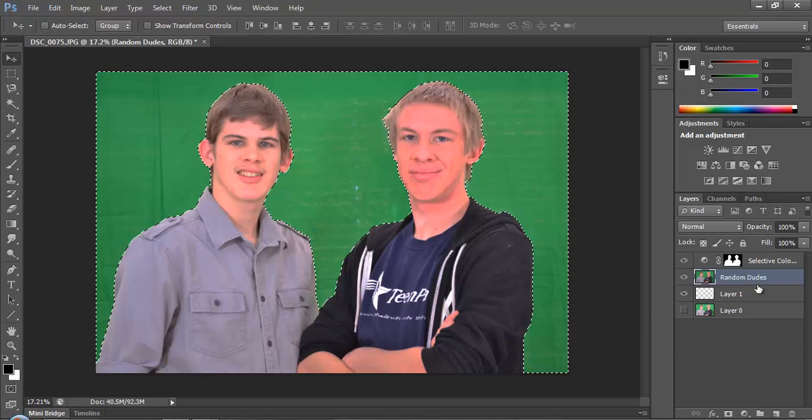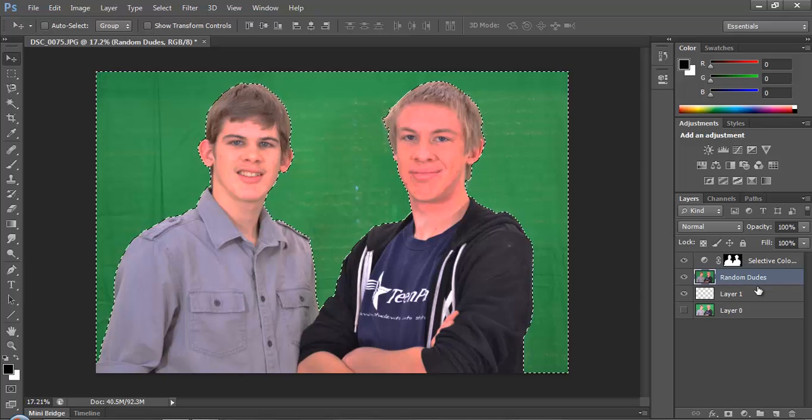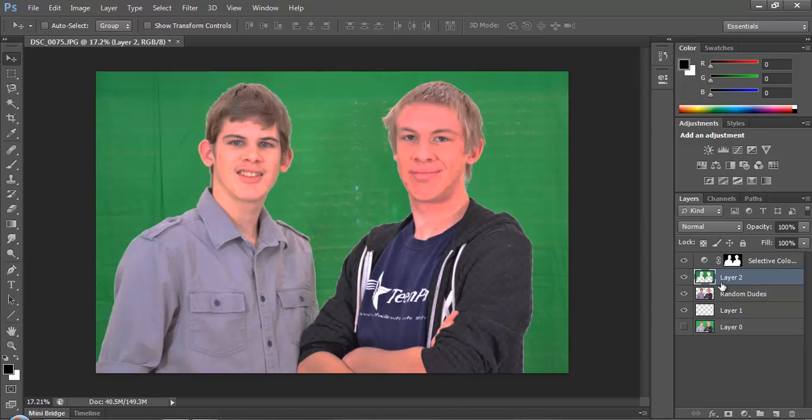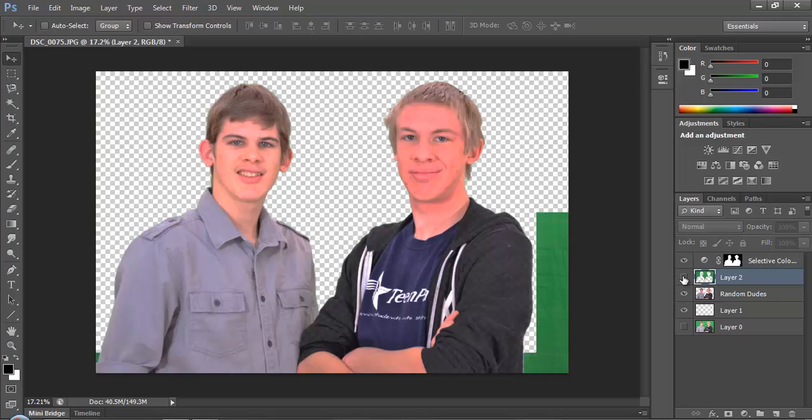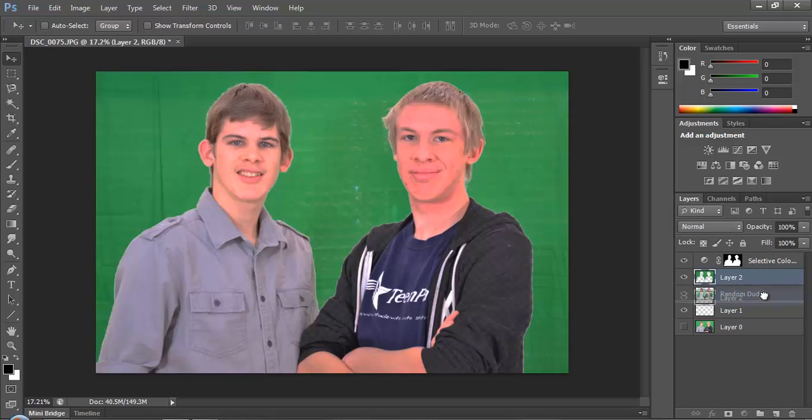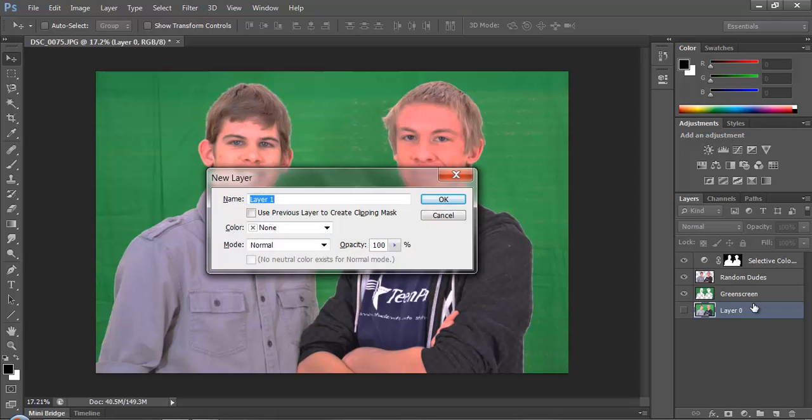Now, with this clicked, I'm going to give you guys another keyboard shortcut. Listen closely. Control-Shift-J. That will duplicate the layer, the bit that was selected, and move it to another layer. So now we only have the green, we only have the dudes. I'm going to drag this layer behind random dudes. And I'm going to call this one, by double-clicking on layer 2, the green screen. Alright, and I'm just going to delete my layer that I made for no reason, just to show you guys that Control-Shift-N does create a new layer.